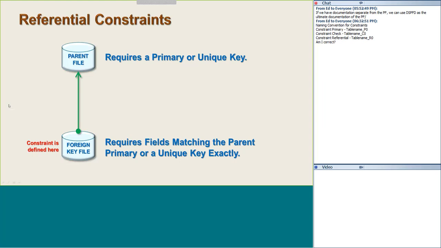Perfect, Ed, except because we can only have one primary key, I just put P, I don't put P0. Check constraints C0 through C9. Referential is R0, and there's one other, unique, is U0 through U9, because the unique constraint is also there.